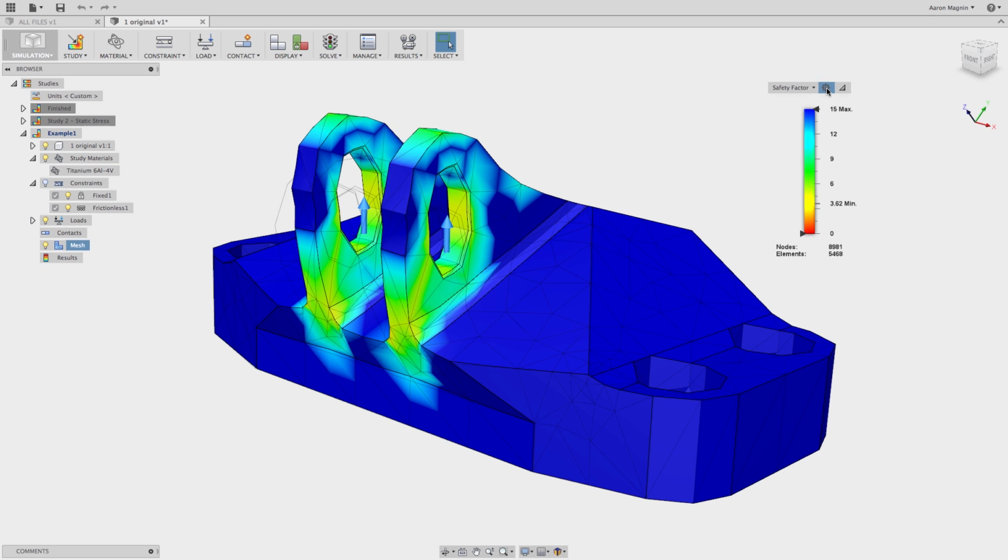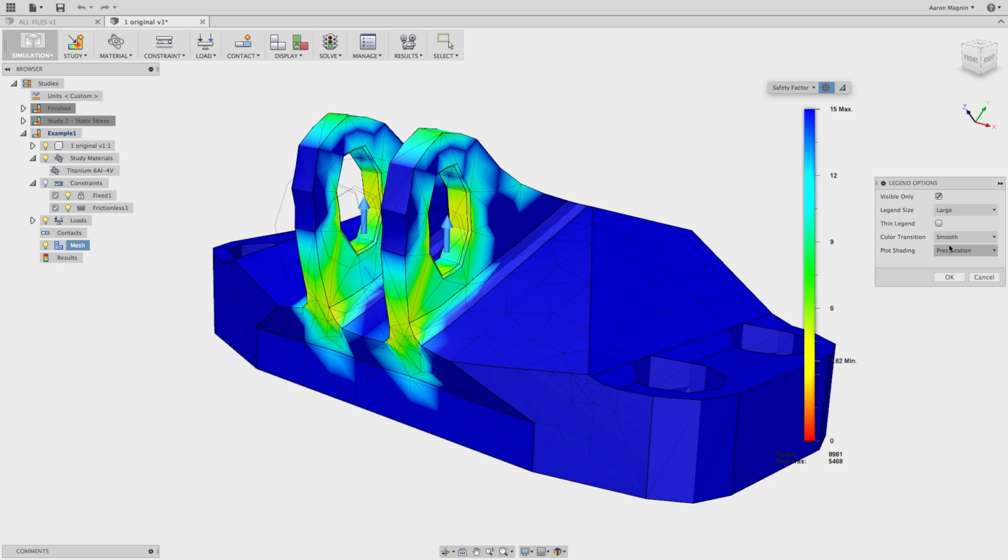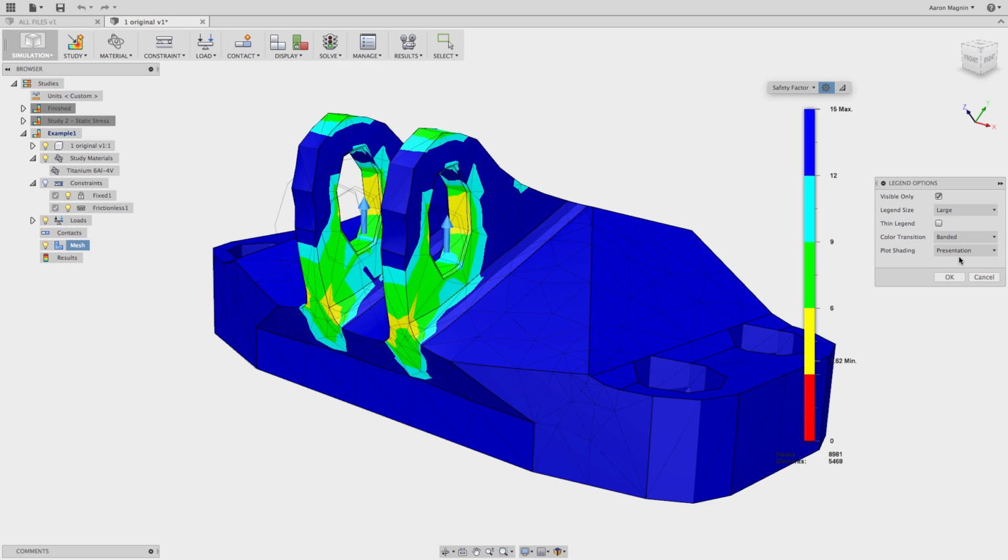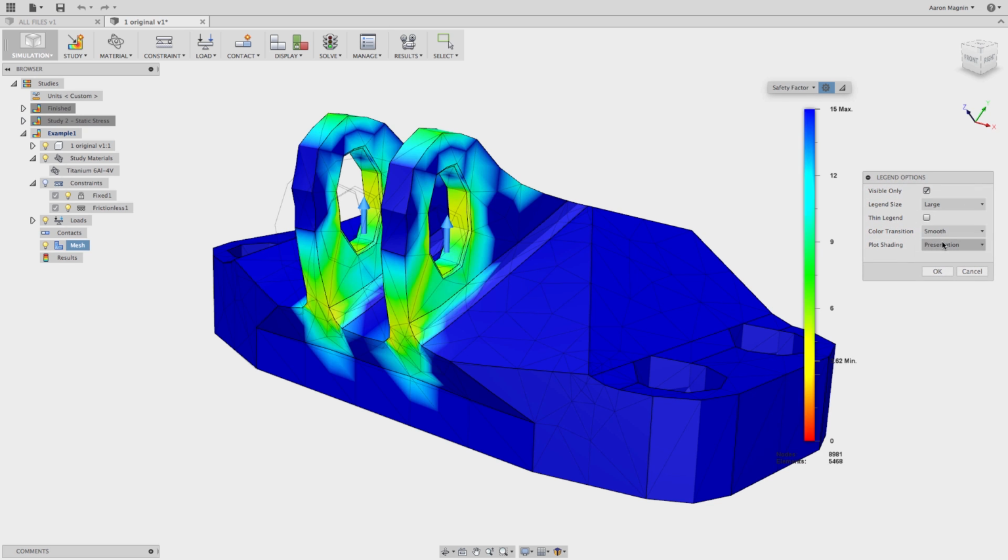We can access settings for the legend. We can change the size. Right now it's small. We can change it to normal, or we can change it to large as well. We can change color transition from smooth to banded. And this is kind of an old school way of looking at your simulation results. It helps you really visualize the changes from one safety factor to the other in this case. We can also go back to that and change the plot shading as well to help visualize what we're seeing there, or to make it easier to see.